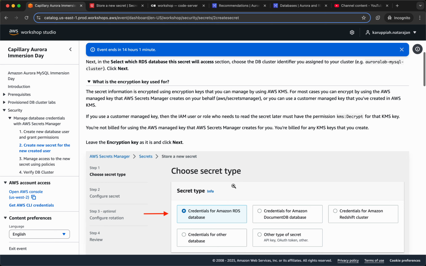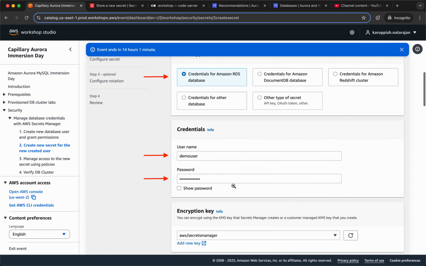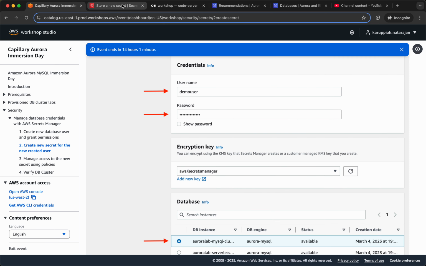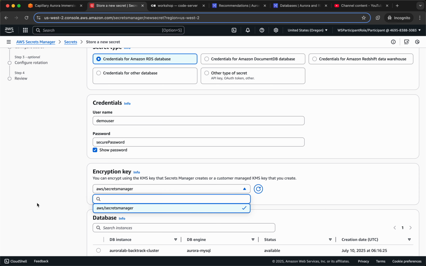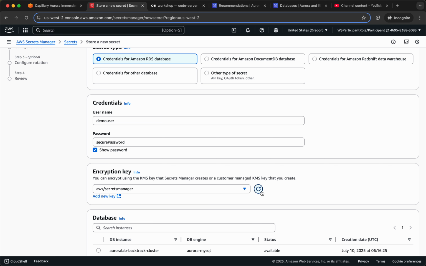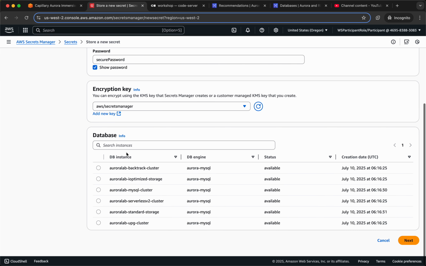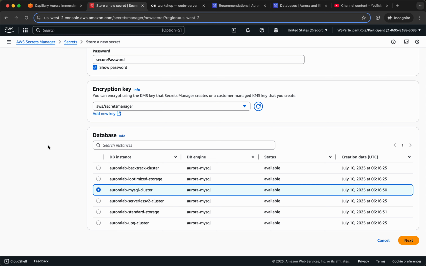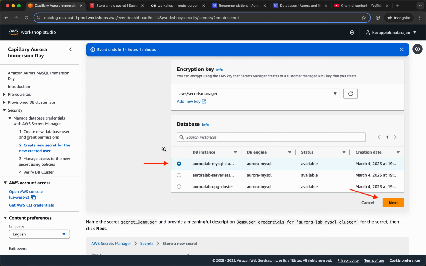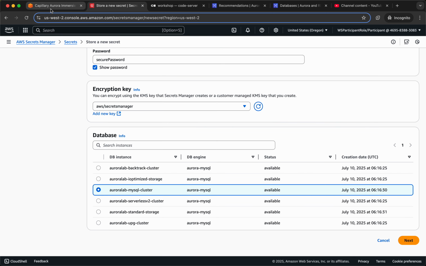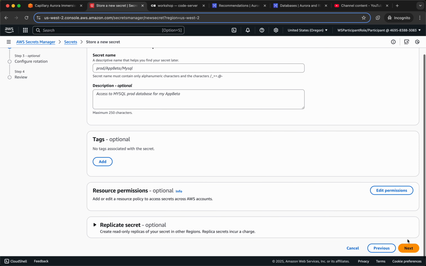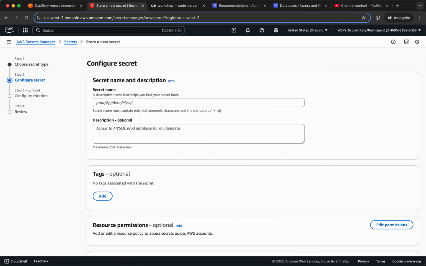So leave the encryption key as it is and click next. Okay, encryption key is the same. And database, it will be Aurora Lab MySQL cluster. Cool. So now secret name and description.